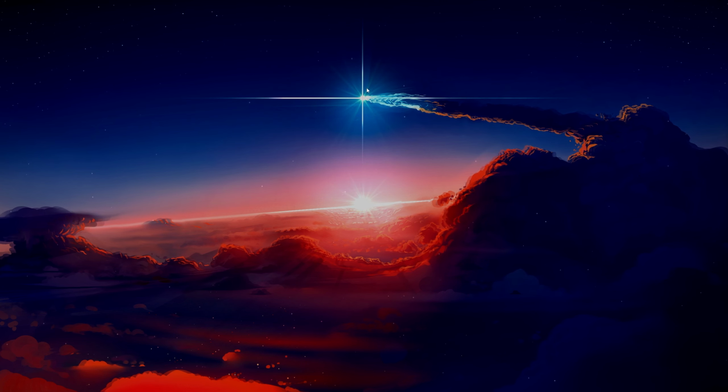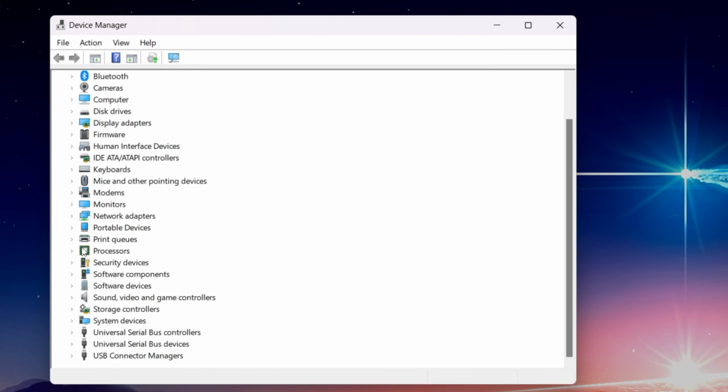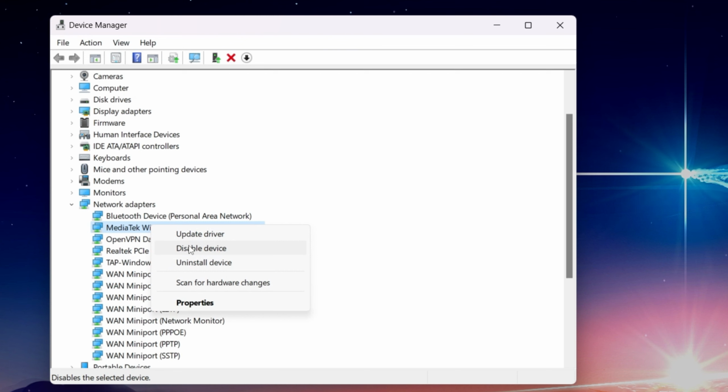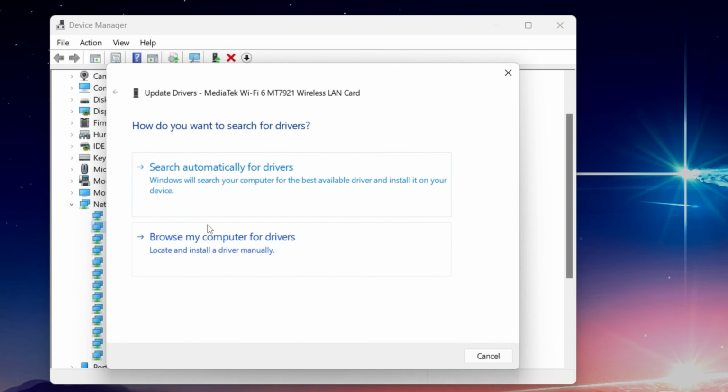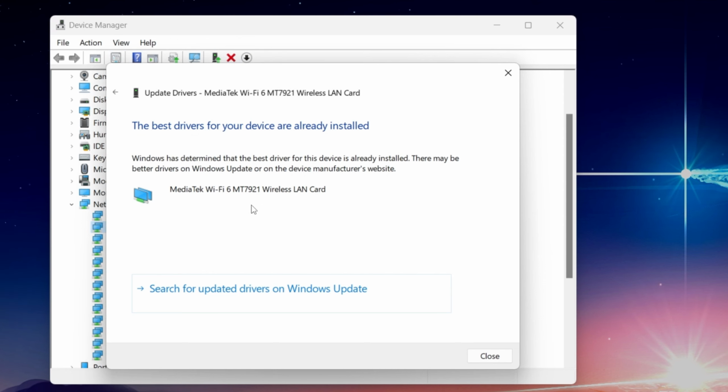A corrupted network adapter driver can prevent communication between the hardware and your system. To address this, open up your Device Manager. On this window, expand the Network Adapter section. Right-click the network adapter you are using and select Update Driver. On the next window, select to search automatically for driver software. This will take a moment to update your network adapter driver.